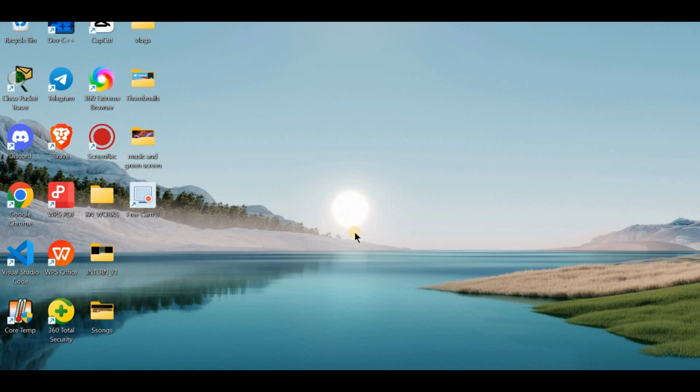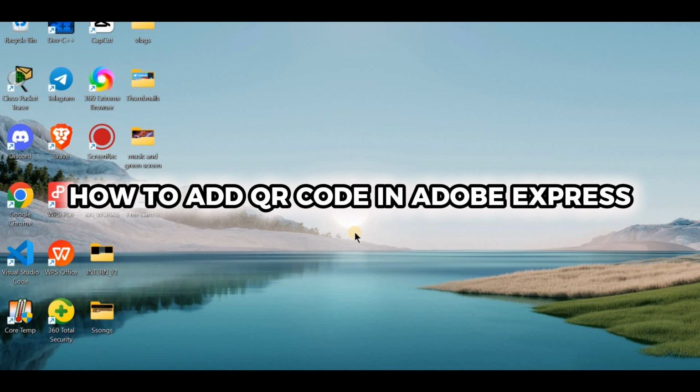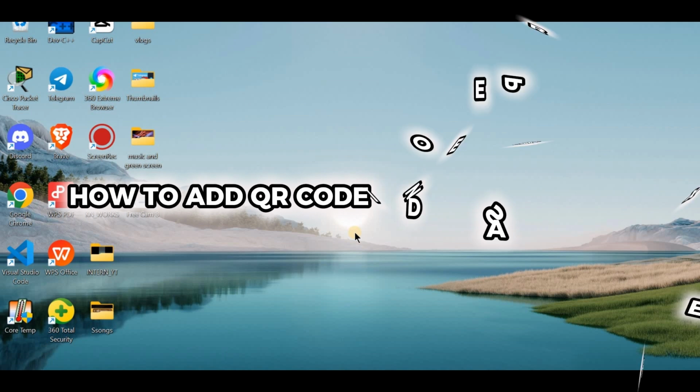Hello Adobe Express creators, want to add a QR code to your design? Let me show you how to make it easy and effective.